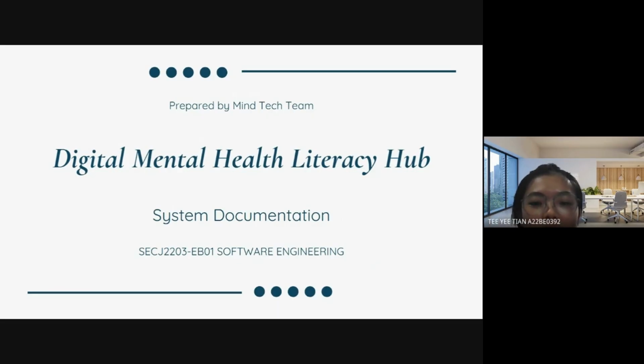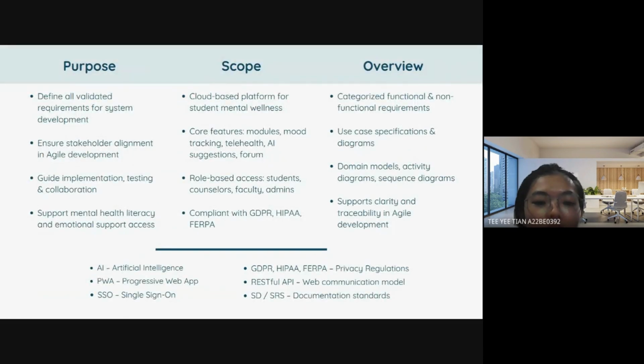We are from the MedTech team and today we will present an overview of our system documentation for the Digital Mental Health Literacy Hub. This documentation defines the foundation of our agile-based development and stakeholder collaboration. It outlines all validated system requirements to serve as a shared reference for developers, testers, counselors, and academic advisors. It ensures alignment between technical development and user needs, supporting the goal of improving mental health literacy through digital tools.